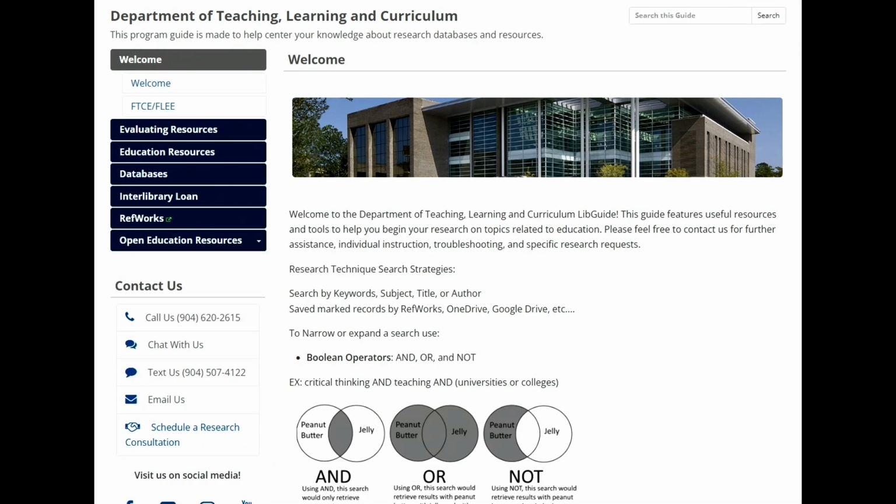The next one is the Department of Teaching, Learning, and Curriculum. I just wanted to highlight this for our graduate students studying this particular area, learning and curriculum, that there is a guide specifically for you, with resources to help you navigate your area of research.